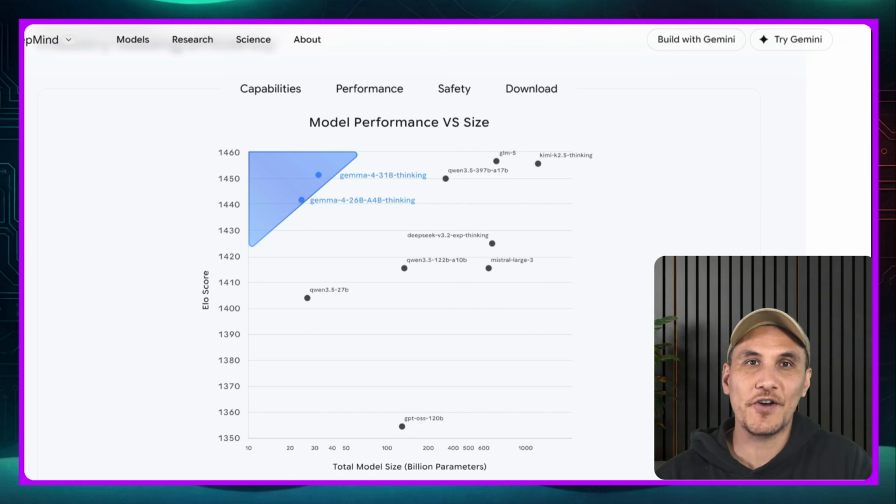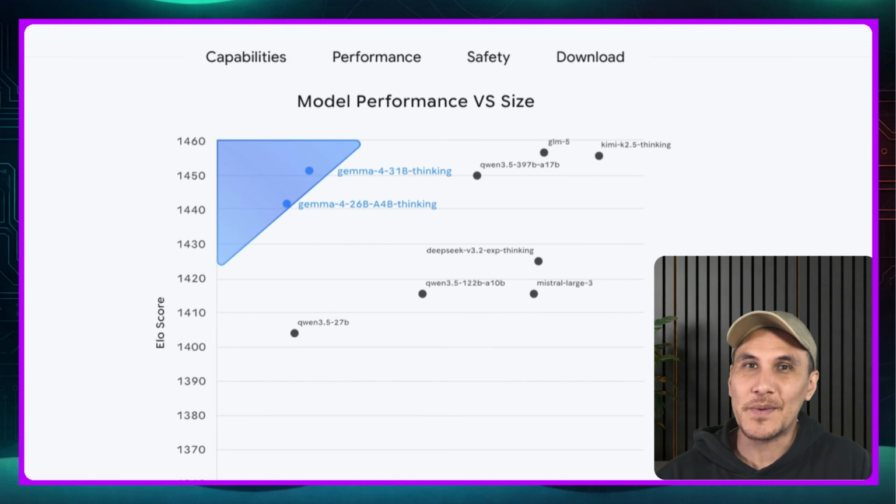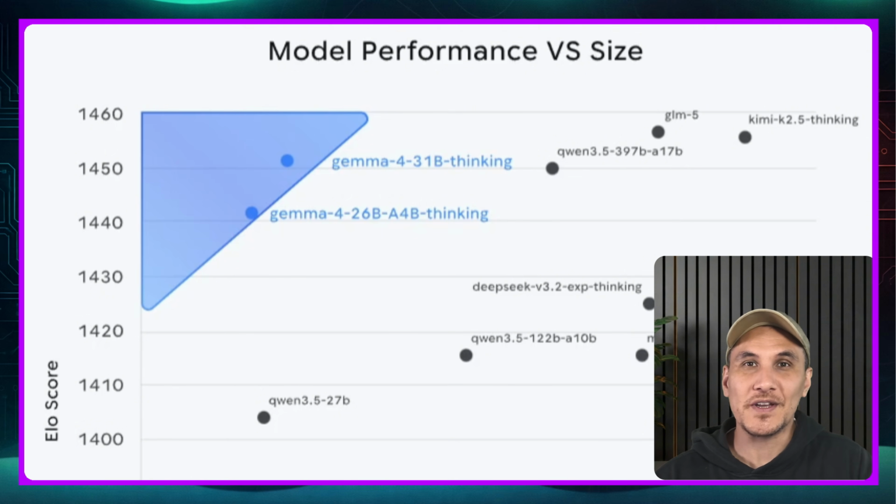And the proof is right here in the data. On an ELO chart, you want to be as high up and as far to the left as possible. Gemma nailed it. The 31 billion and 26 billion parameter models are swinging way out of their weight class, matching the performance of massive models like Qwen 3.5, but at a fraction of the size.